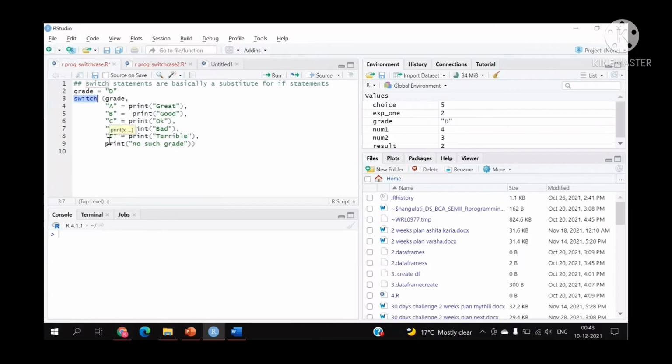Each case is followed by the value to be compared, and a colon. If the value of the integer is between 1 and the maximum number of arguments, then the corresponding element of the case condition is evaluated and the result is returned. If the expression evaluates to a character string, then the string is matched exactly to the names of the elements. This we'll see in the code. If there is more than one match, then the first matching element is returned.